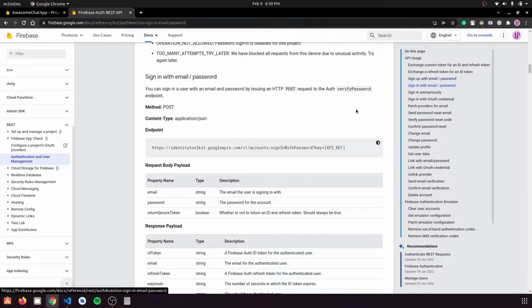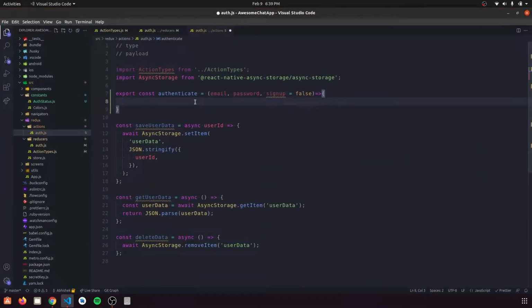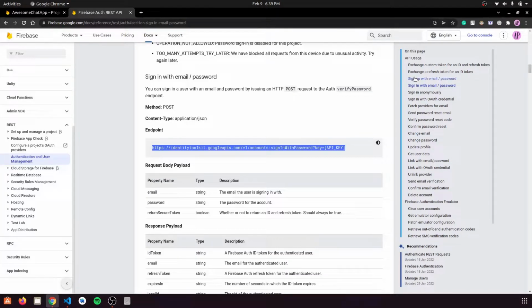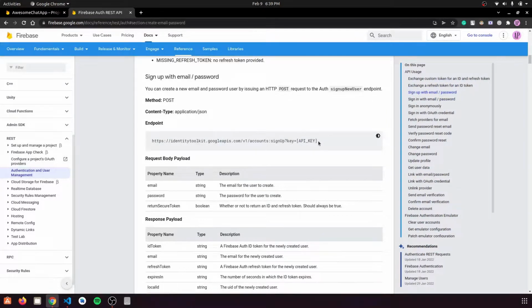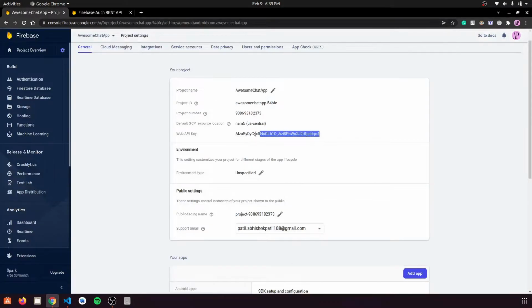And similar with the login API endpoint also, you need to copy this URL and paste it here. So we are going to create a constant named URL endpoint, and if we are doing sign up, then our URL endpoint would be this one, where we will replace this API key soon. So this one, and this should be a string. And now we are going to replace this API key with ours.